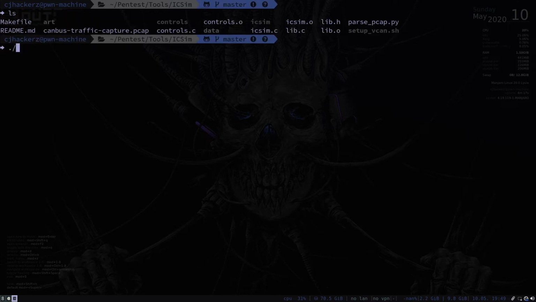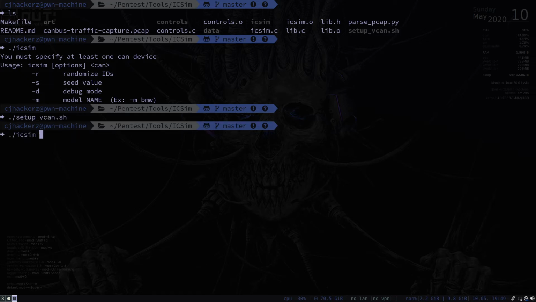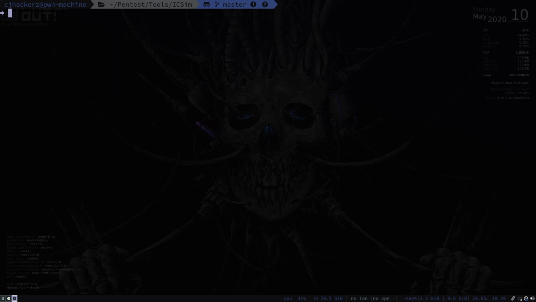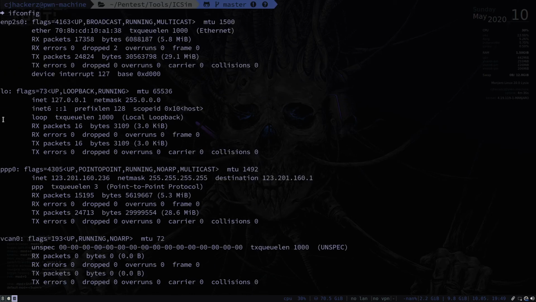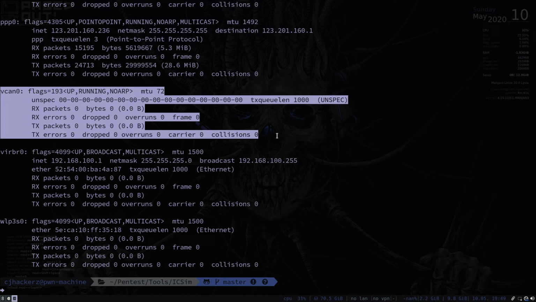Let's start our ICS sim. Oh, yeah, set up for vCam first, and then ICS sim. So you can check that vCam is up or not. ifconfig. You should be able to see vCam 0, which is virtual CAN network 0.